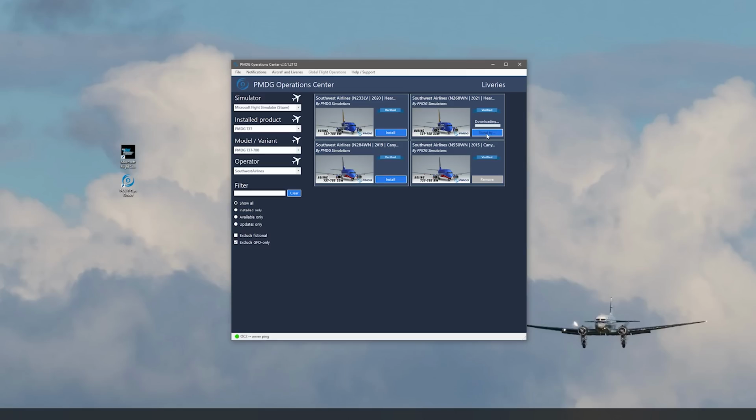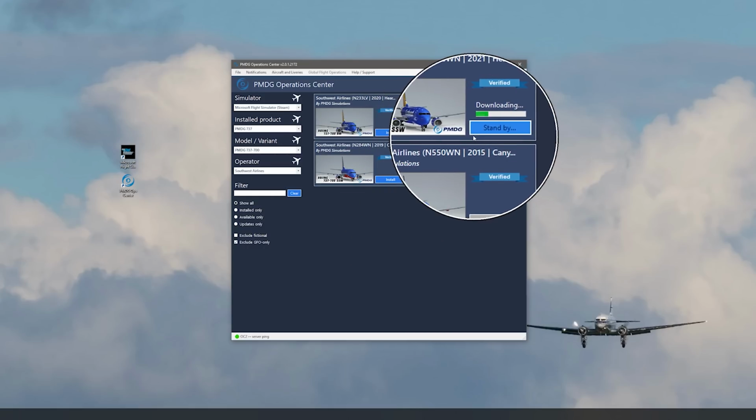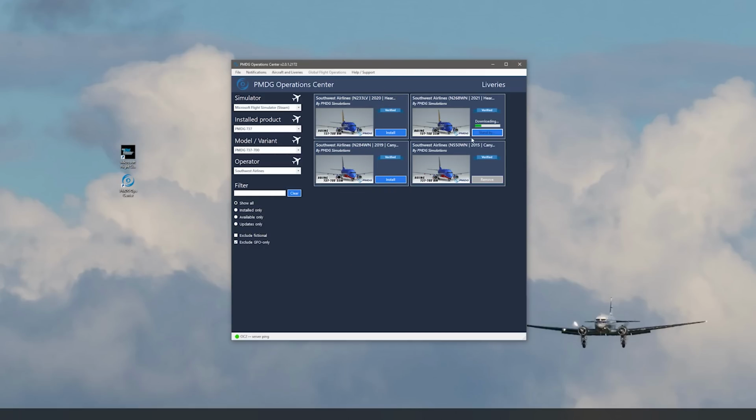If you want to install it, simply click on the Install button. And you'll notice a little green tape appears showing the progress. It may take a couple minutes to download. These liveries are enormous because of the amount of detail on the models, but that progress bar will keep you up to date on what it's doing while it's working to get your livery downloaded and installed.